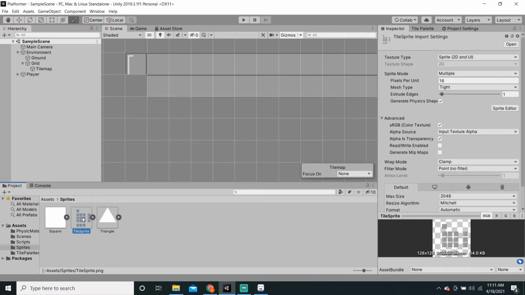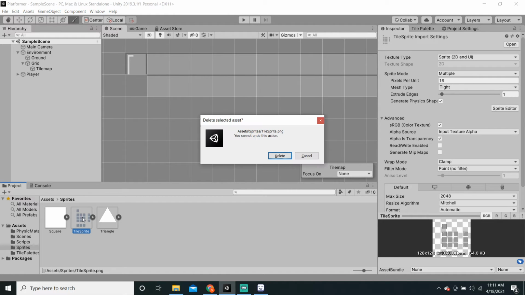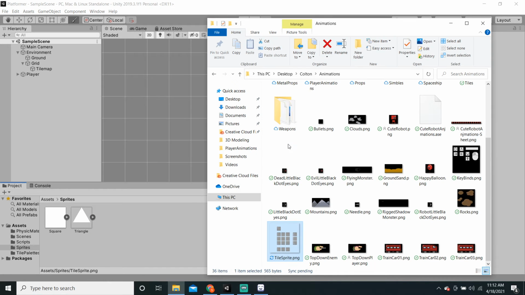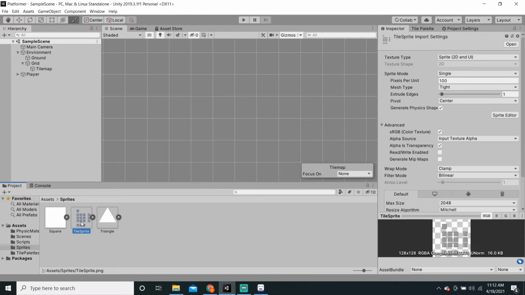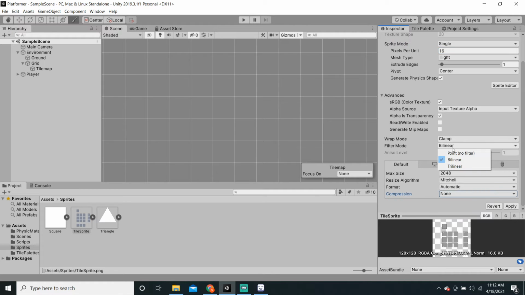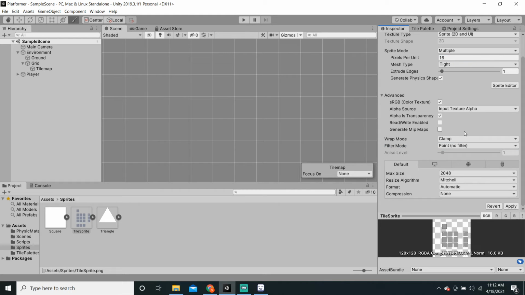And if you do not make that mistake, you don't have to do this over again. But since I made that mistake, I have to do it over. So I'll delete that. I will re-import it without the mistake. So the pixels per unit to 16, compression quality to none, filter mode to point, and sprite mode to multiple.